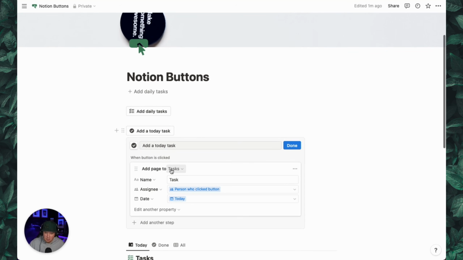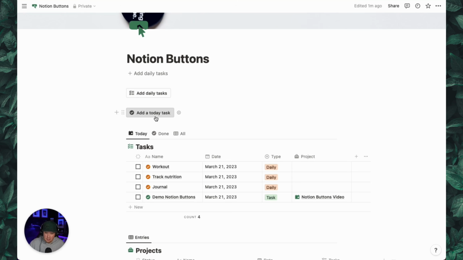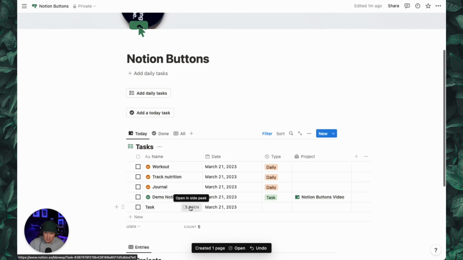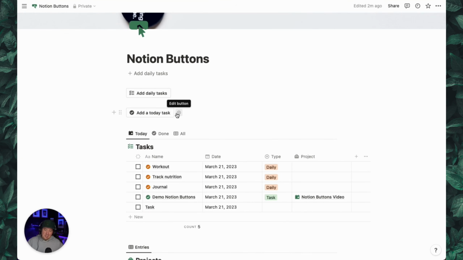And so when we add a page, we can click done, and we'll see here, if I go ahead and click add task today, you'll see that it automatically created a task with the current date and it assigned it to me. Now we can take that step and do something with the next step.